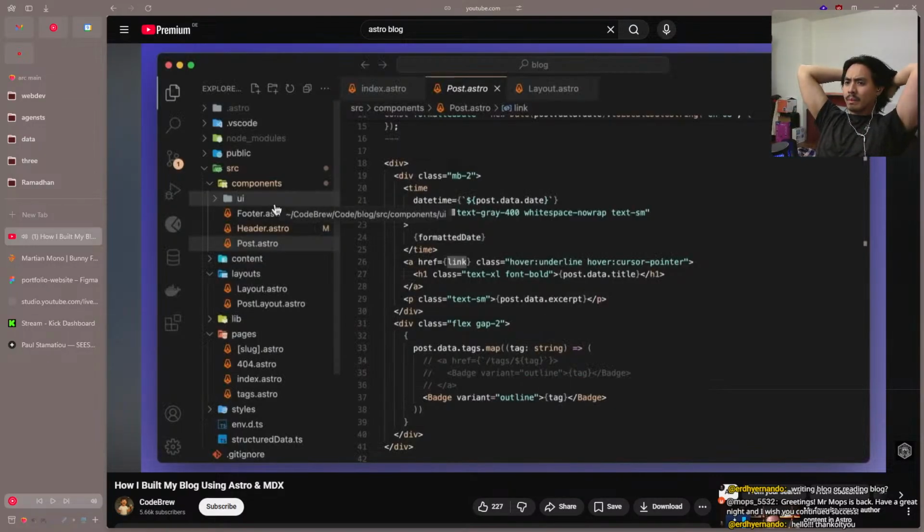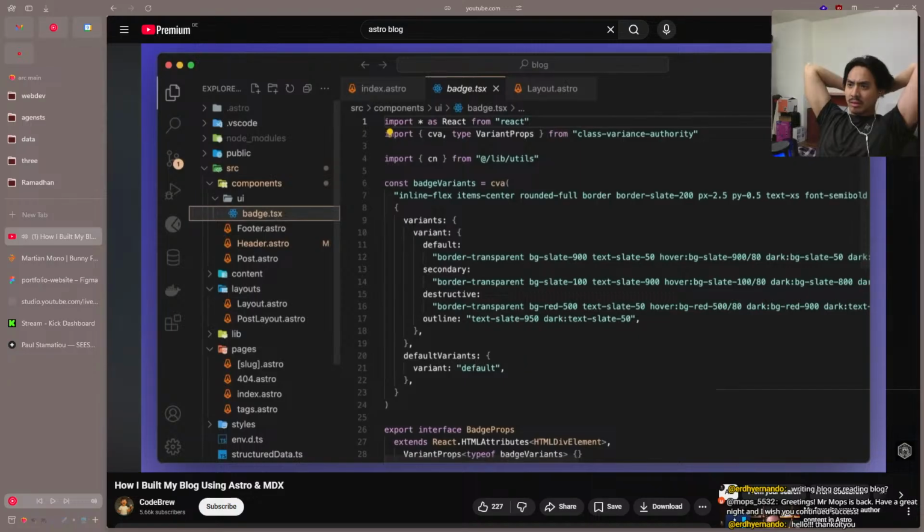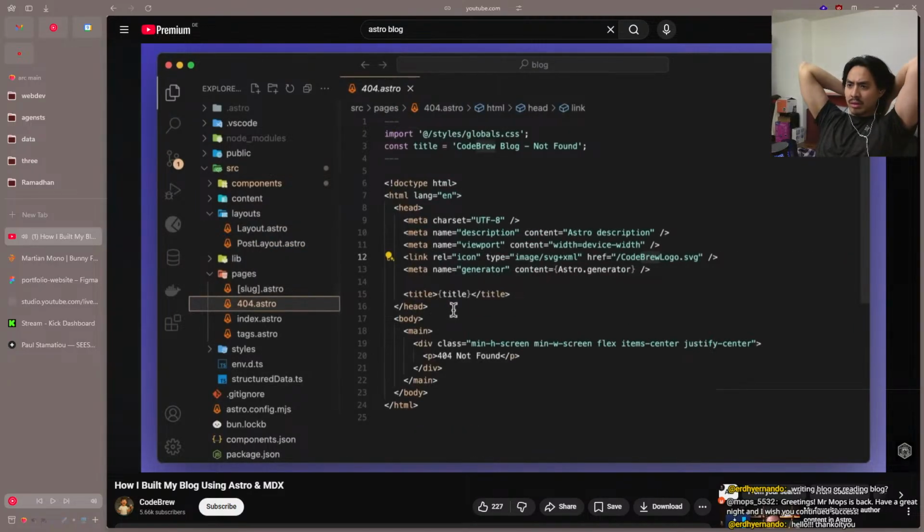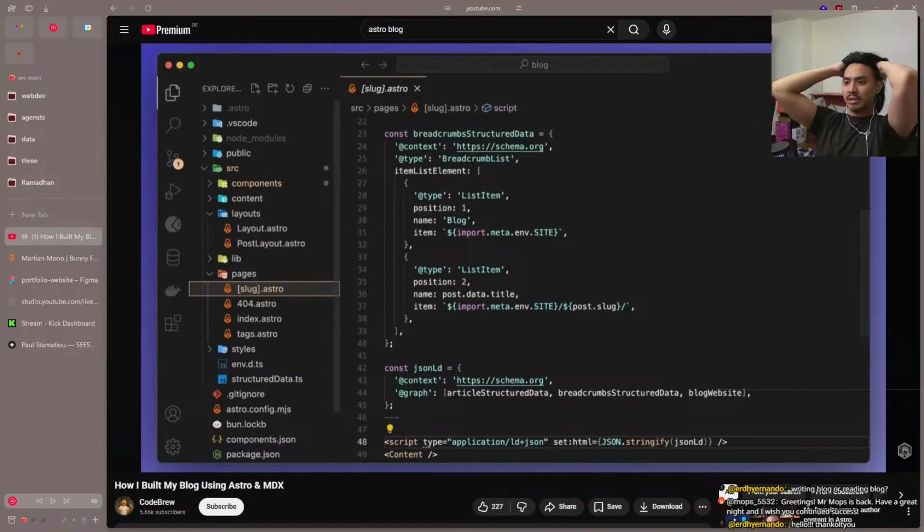And yeah, I also have this UI folder here. Like I said, this is the badge coming from ShadCN. I also have a 404 page. This is nothing crazy. It's just a 404 not found text being displayed. And then a slug page. This is for each post individually.